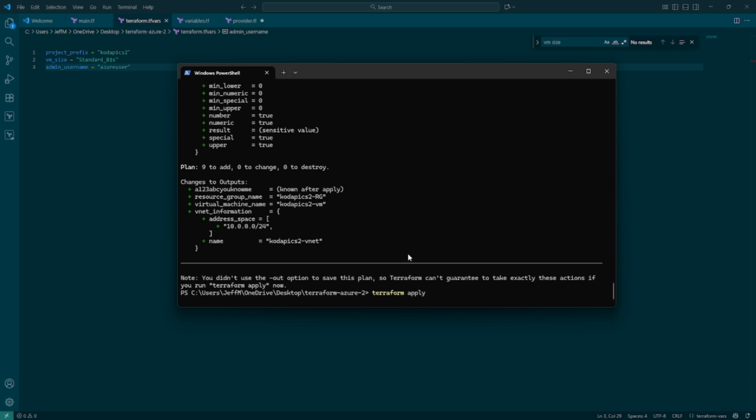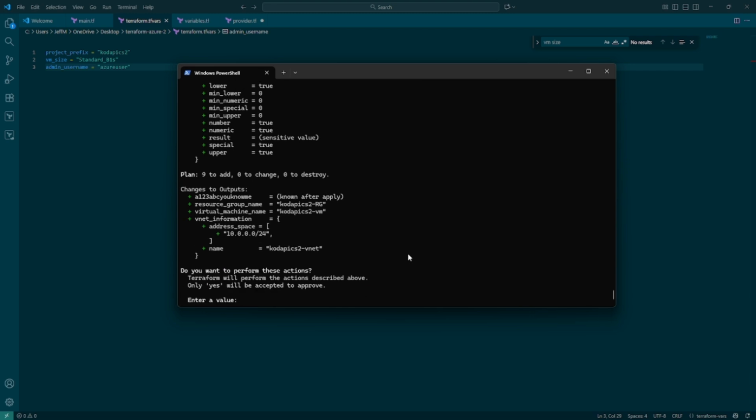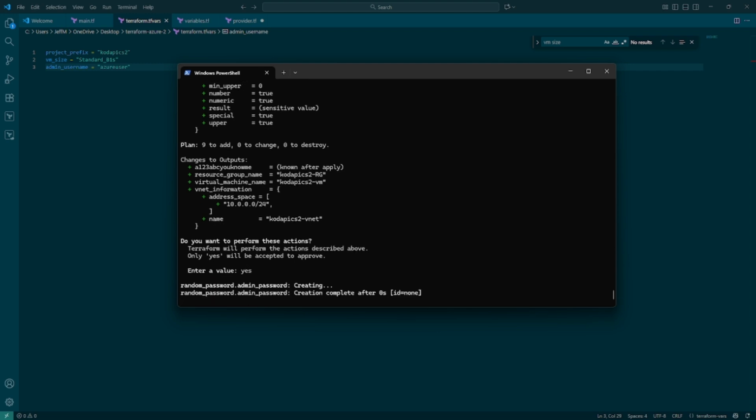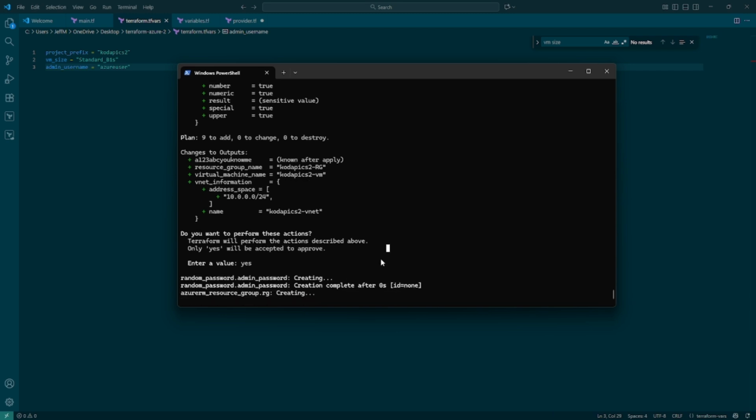And this will turn our logical resources into actual resources inside Azure, creating everything like we did in the last video. I'll go ahead and type in yes here. And we can see the random admin password is creating and it's been completed. From here, I'll let this go ahead and run, give it another 5 to 10 minutes, and we'll see if our website is up and running.